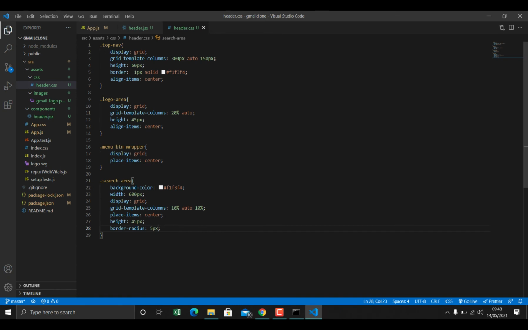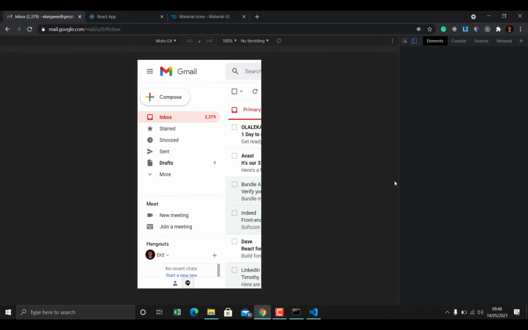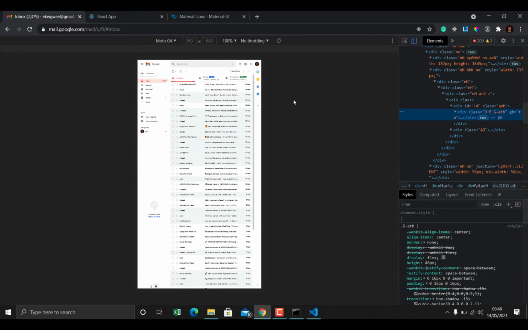So something I observed is that when you inspect Gmail and see what it looks like on a mobile device, normally Gmail has its own different look for when you're viewing it on a mobile device.